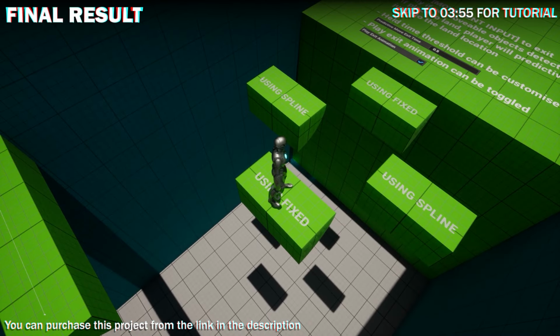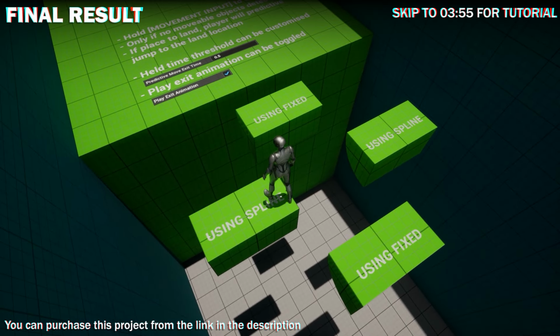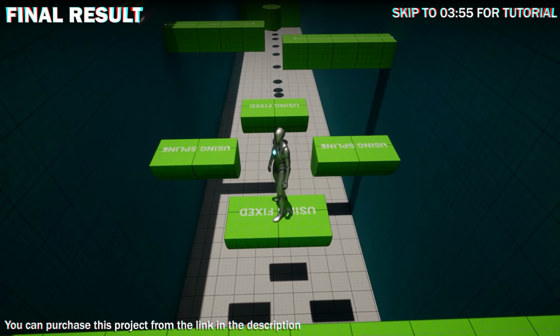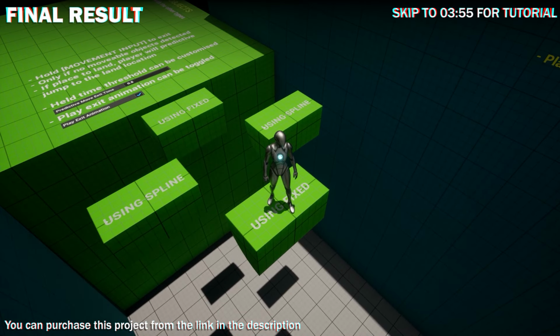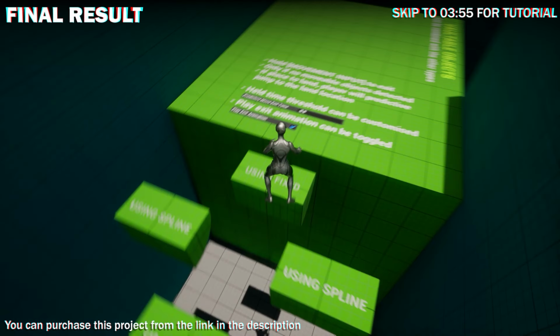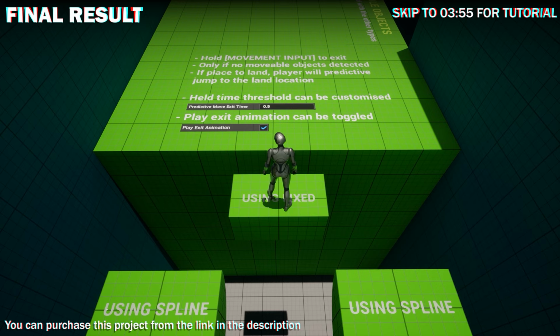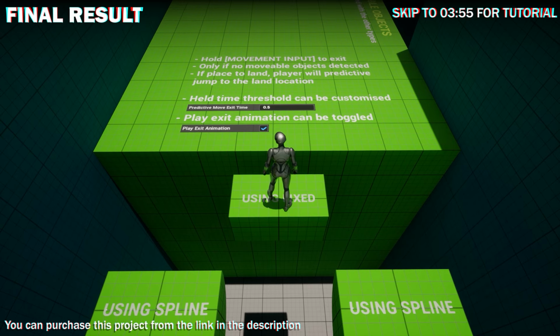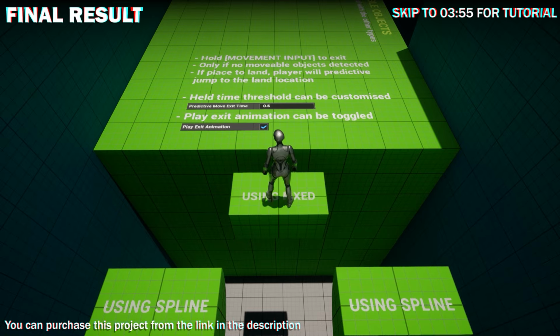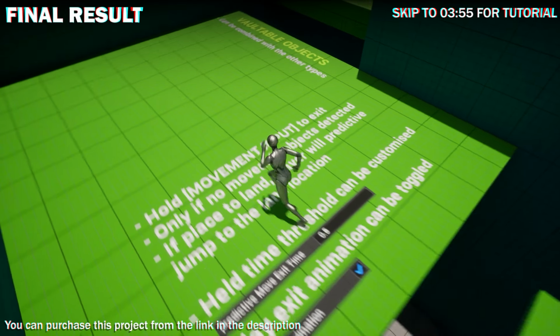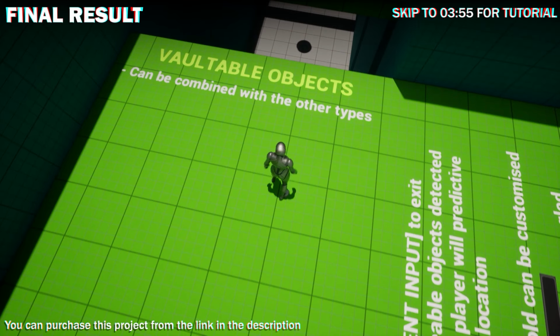As shown here, the player is moving to the one being looked at by the camera. If no movable objects are detected, you can hold movement input keys in that direction to exit. The held time threshold can be customized. If there is a floor in that direction, it will play the jump animation then can move as regular. You can also customize whether the player will play an exit animation or if they will just move as normal so you can walk off the point.